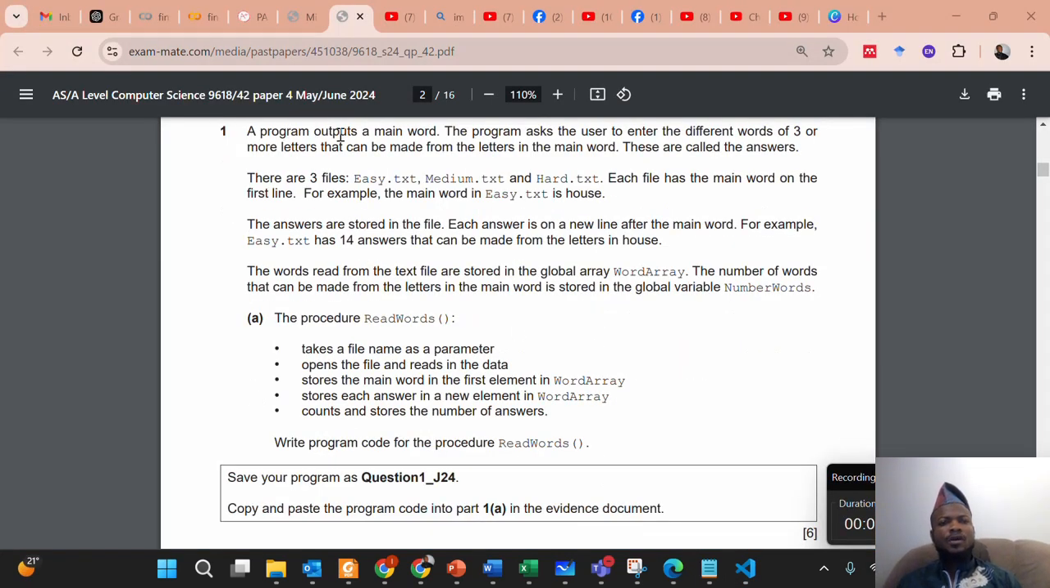A program outputs a main word. The program asks the user to enter different words of three or more letters that can be made from the letters in the main word. So there is a main word and some other words that can be made from the main word. The new words are at least three letters. These are called answers. There are three files: easy, medium, and hard. Each file has the main word on the first line.